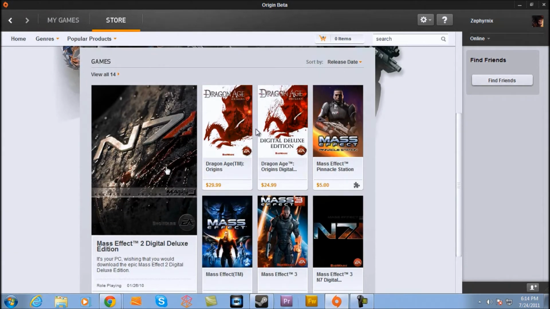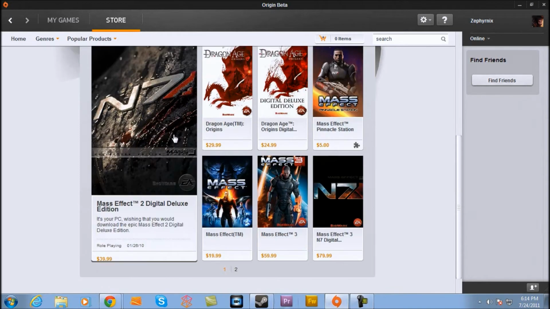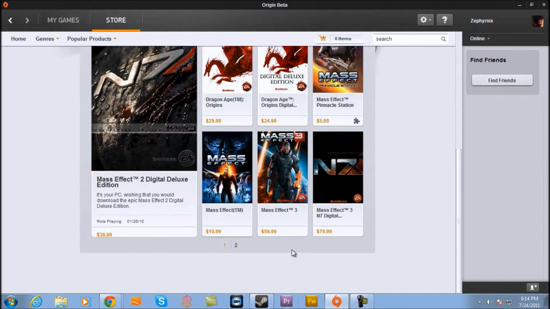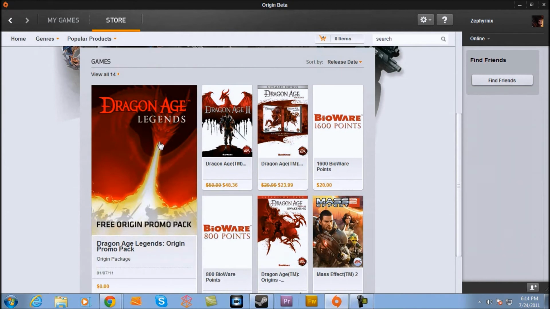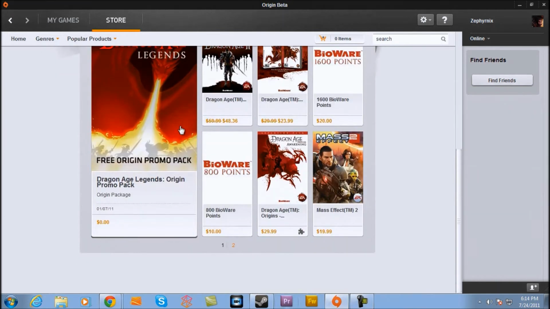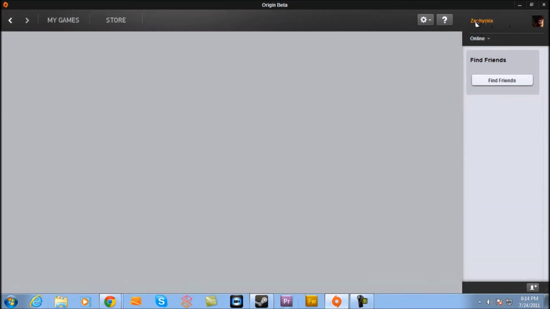On the left-hand side, you have the featured product of the page, and on the right-hand side, you have all the games. For example, the featured product of this page is Mass Effect 2, the Digital Deluxe Edition, while on this side, you have Dragon Age Legends. Not really sure why this is here, but whatever. That's pretty much it. Now let's take a look at your actual profile.